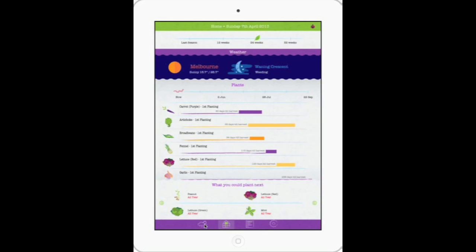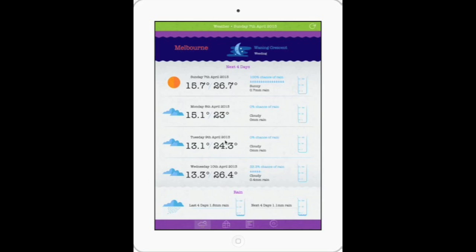Over here we have the weather page, which is for my local area. It tells me what chance I've got of rain and how much rain I'm expecting to get. It also tells you how many millimetres of rain you've had in the past 4 days, and how many you're likely to have in the next 4 days. And that helps you decide what kind of watering you might want to do or not want to do.